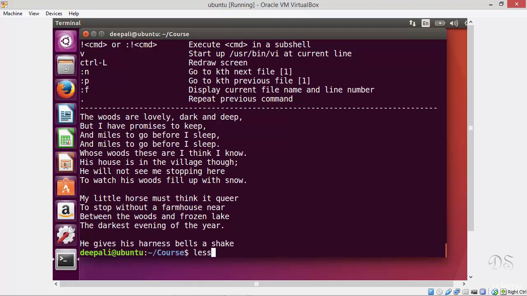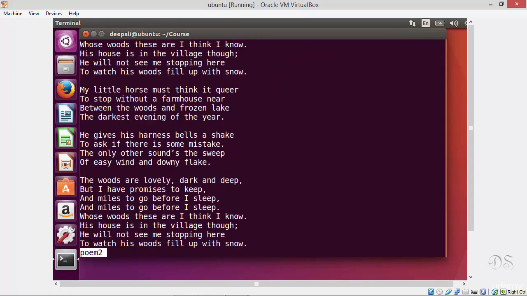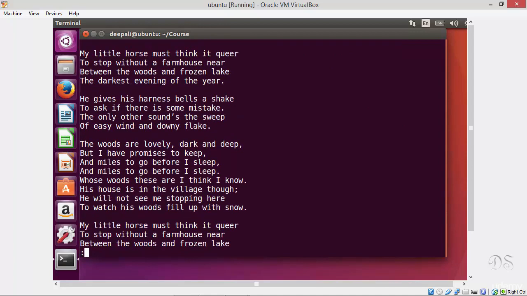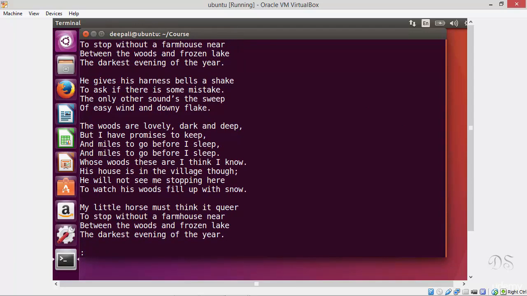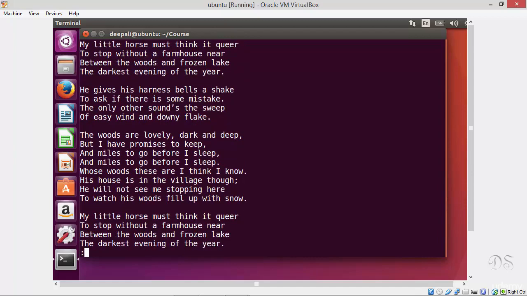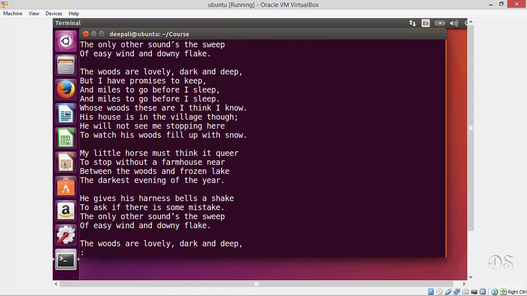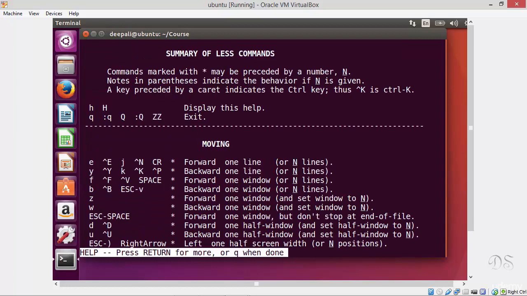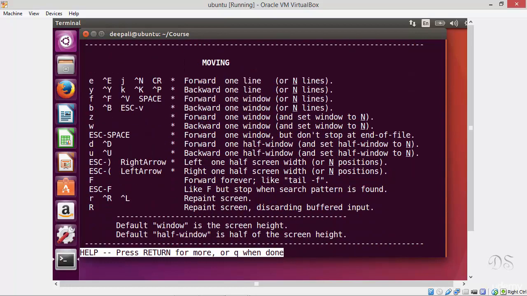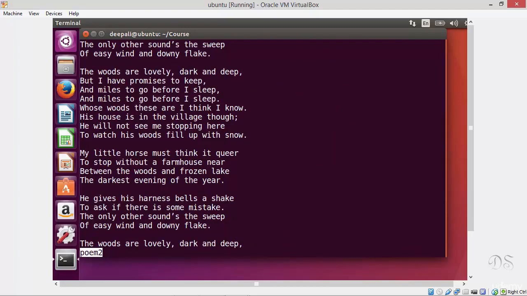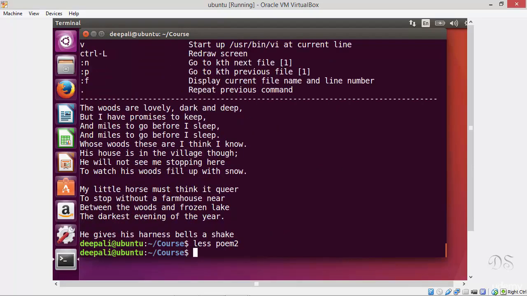Now let's see the less command. It also operates like the more command. We can press spacebar to move down one page, enter to move down one line. We can use the up and down arrow keys and the page up and page down keys also. You can press H to view help on the less command. You can see that this less command has more features than the more command. Type Q to exit help. Again, type Q to exit less command.